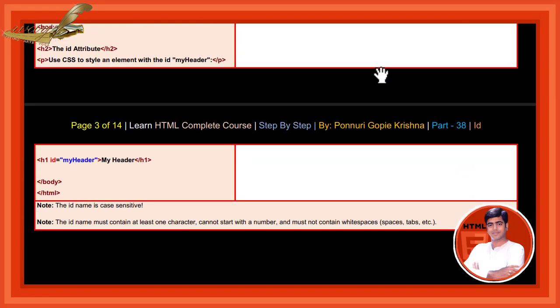The ID name is case sensitive. The ID name must contain at least one character, cannot start with a number, and must not contain white spaces, tabs, etc. It should be closed. There should not be any space here.